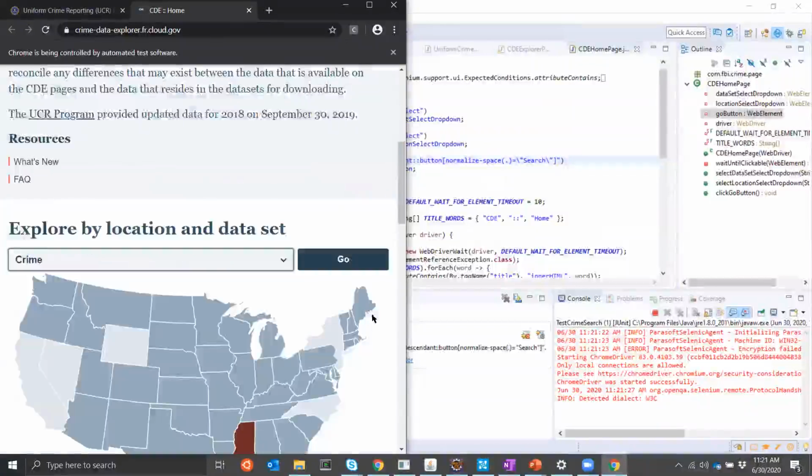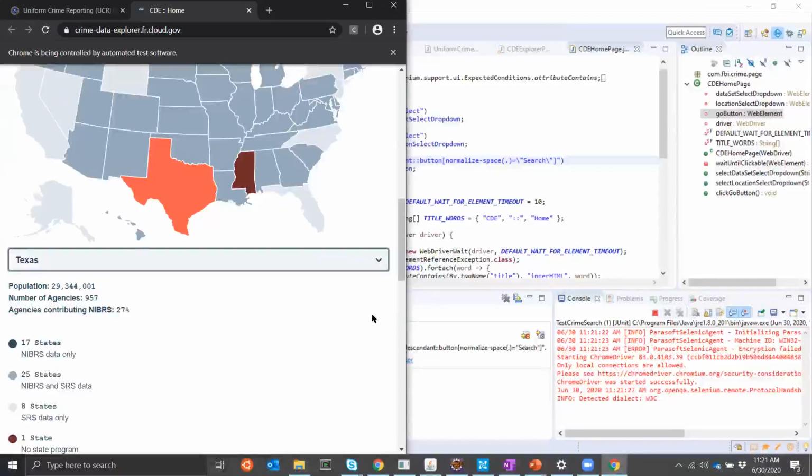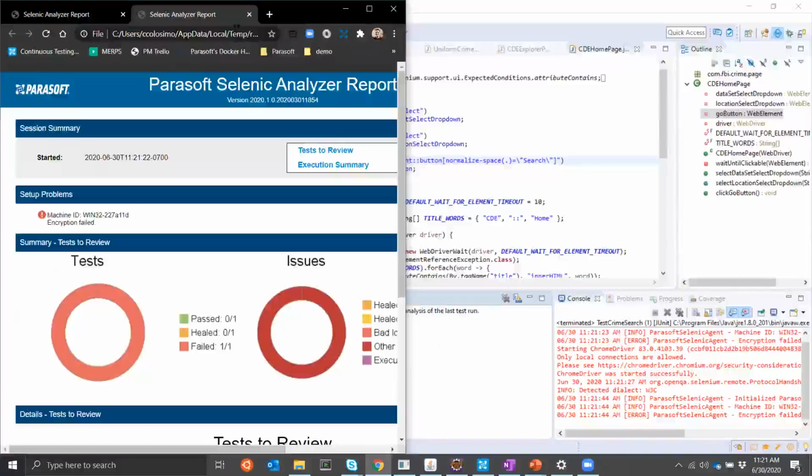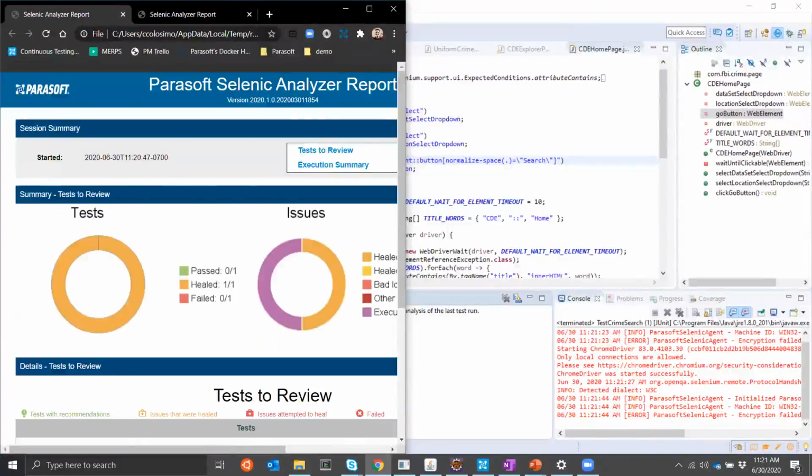So here we're going to go. We hit that go button. Now notice in the bottom right-hand corner, the dialog is going to say that it is looking for an element locator. Okay. It can't find it. All right. And then it goes ahead and performs self-healing. So let's go ahead and look at that report.